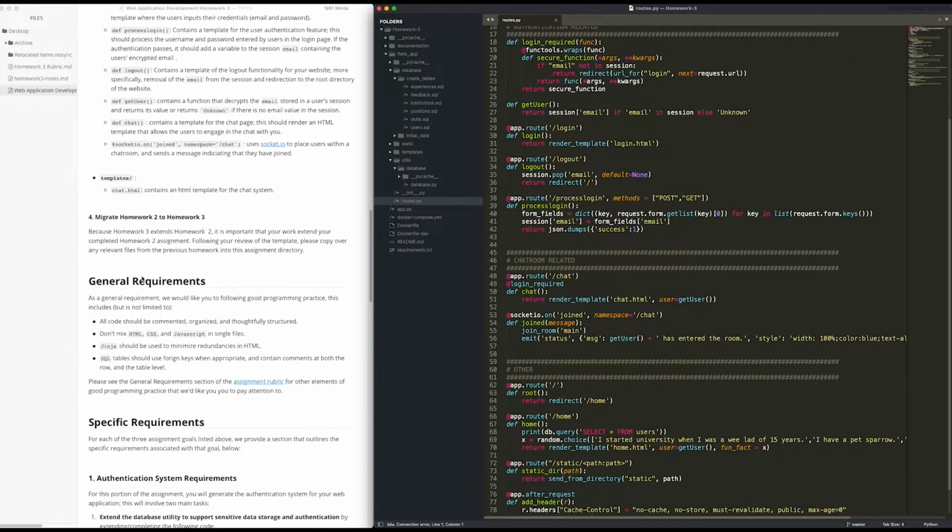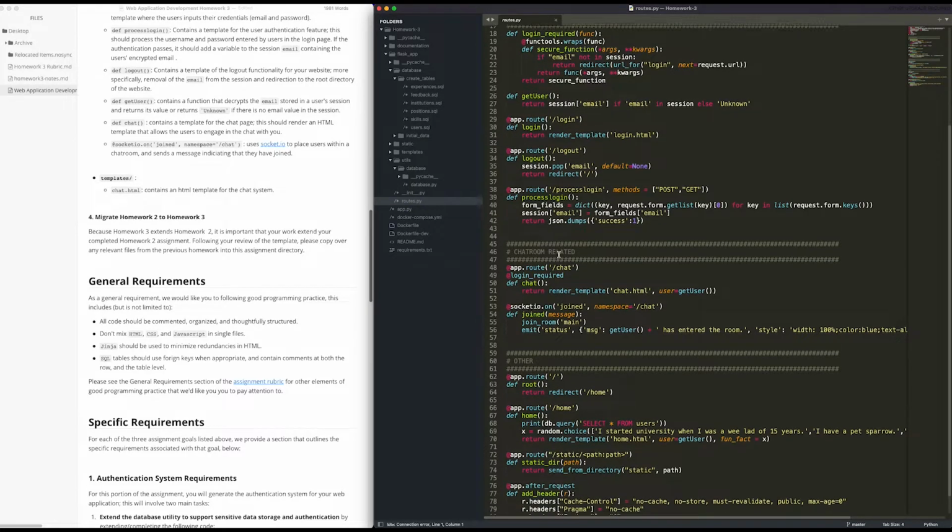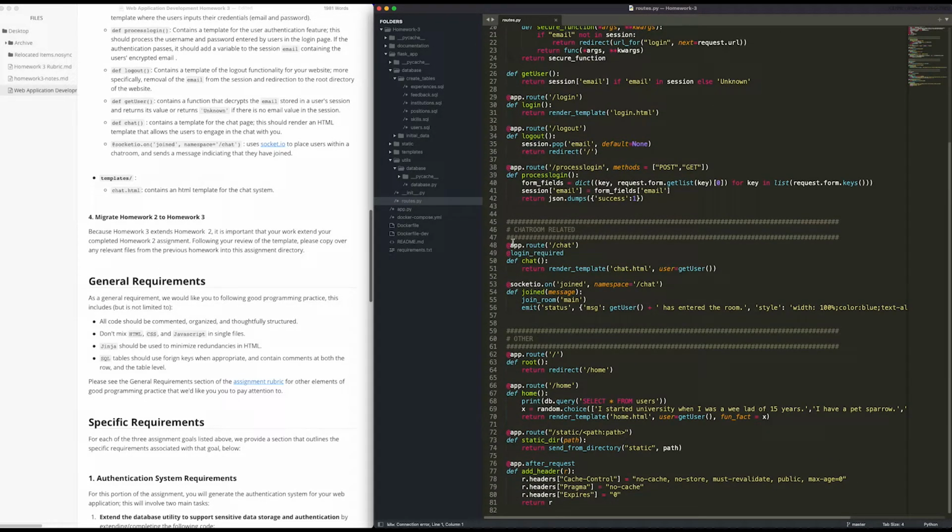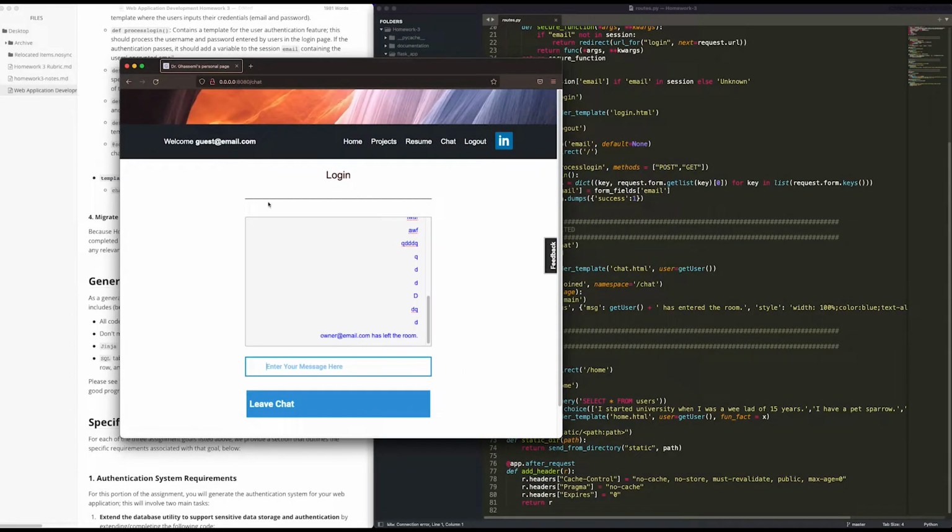Okay, let's come down here to the chat section now. And we're almost done with this. So notice that here in chat, it's pretty simple. It just renders a template, chat.html. That's for the chat page that you saw. Okay, that's this one. Let me pull it up. That's this chat page.